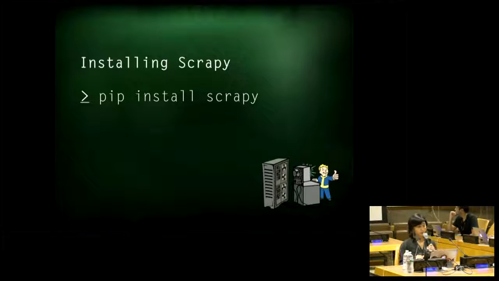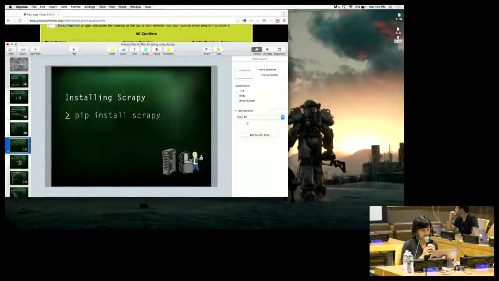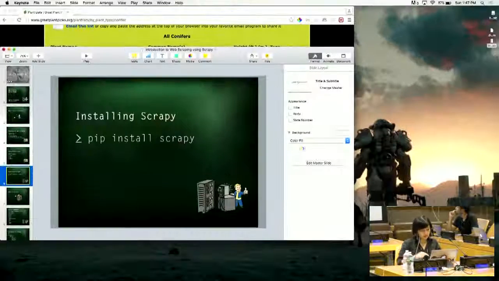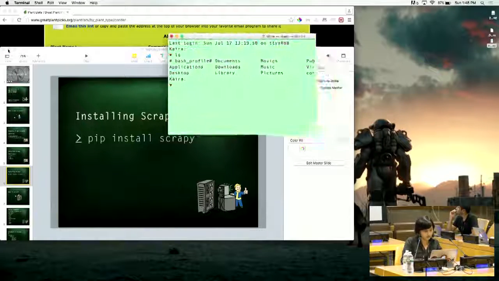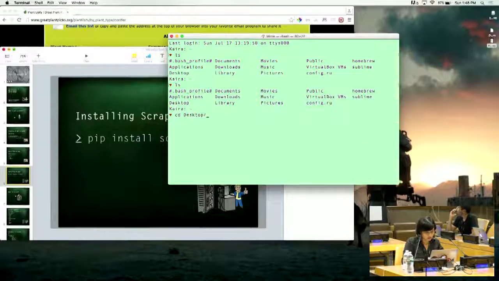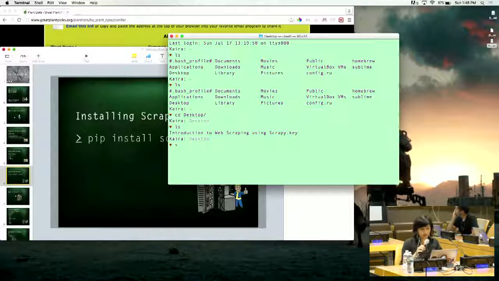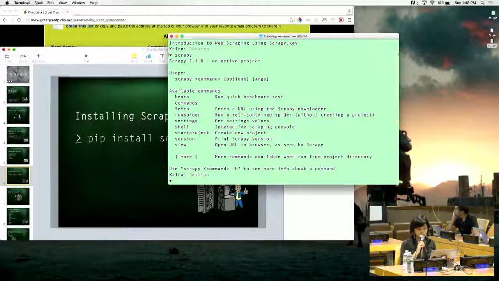You can just open up your terminal and install Scrapy. So I'm going to go to my terminal. I already have Scrapy installed, as you can tell. It'll just show a bunch of commands. It's already running on my computer.